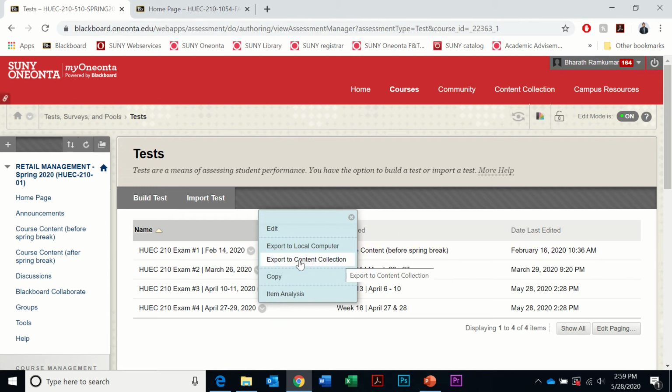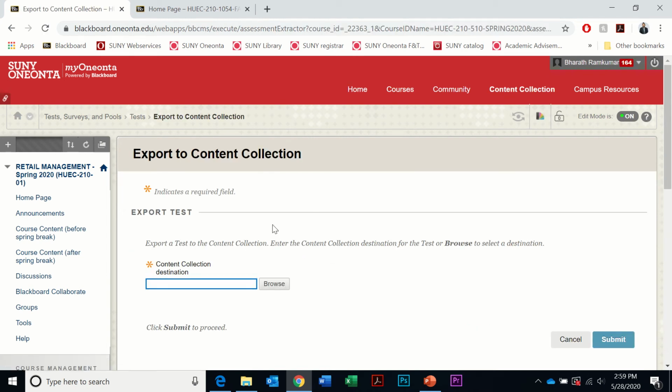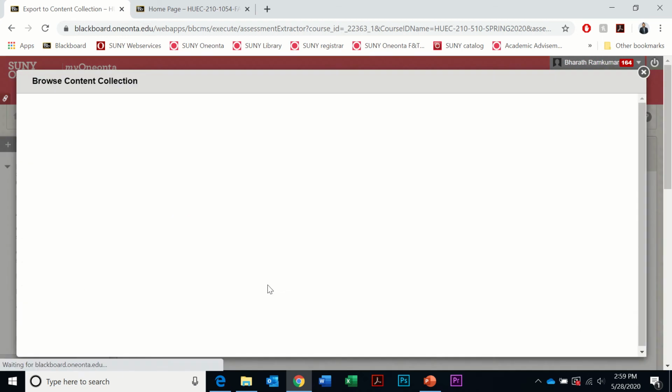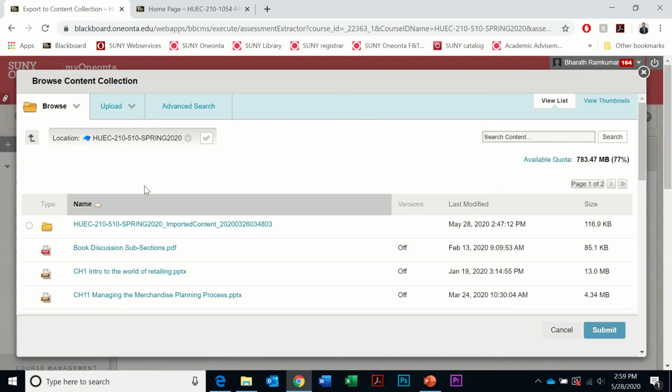So let's try this option first. Okay, content collection. I'm going to click on export to content collection first, and then it's going to give me an option to browse to where I want to save it within Blackboard. And right now it's directly taking me into the HUEC 210 Spring 2020 course, and I could basically just choose to save it in the course.